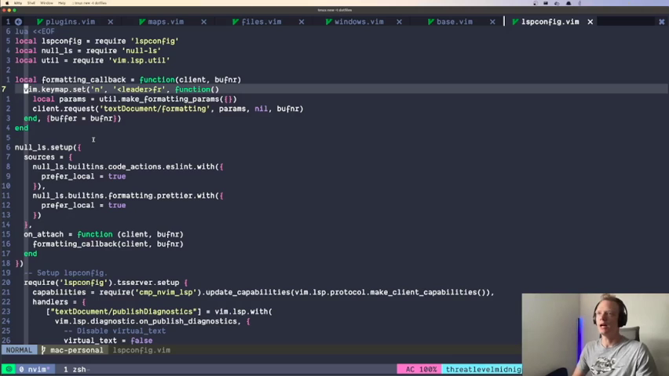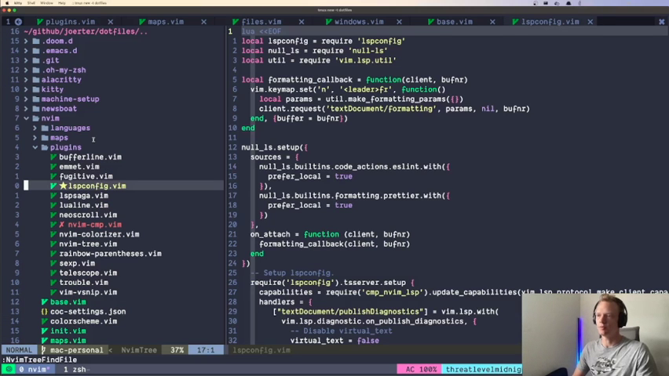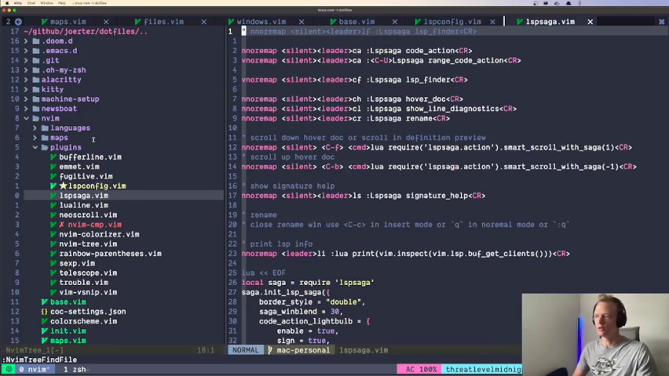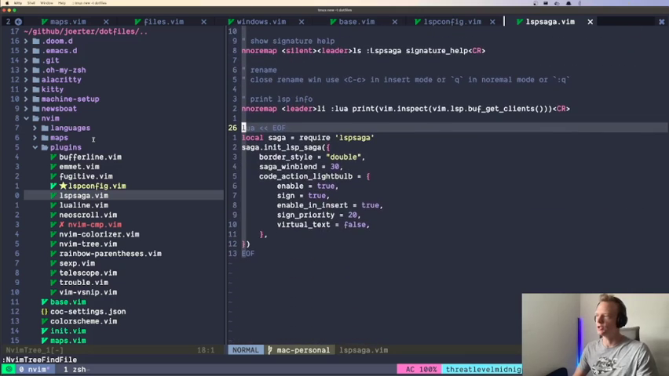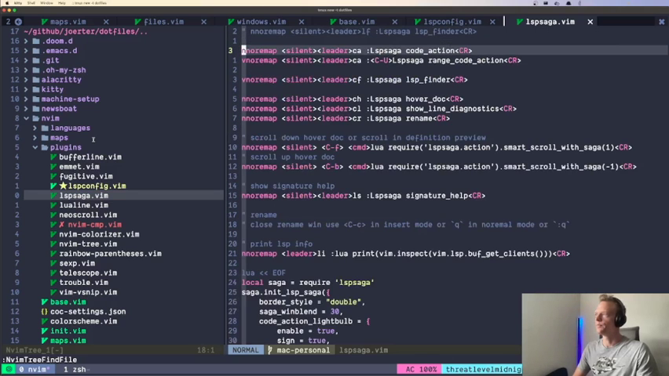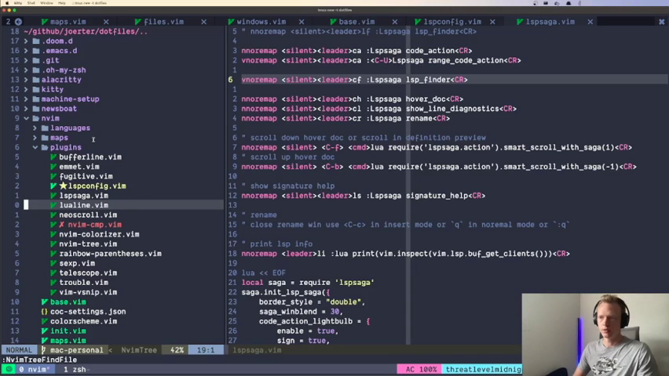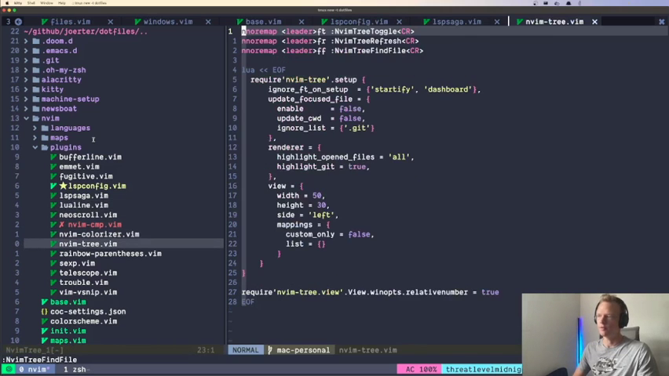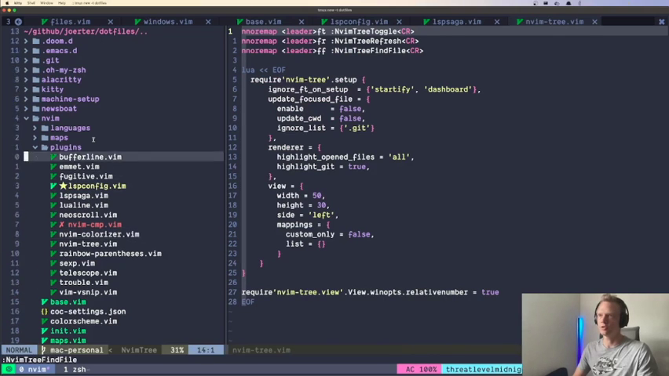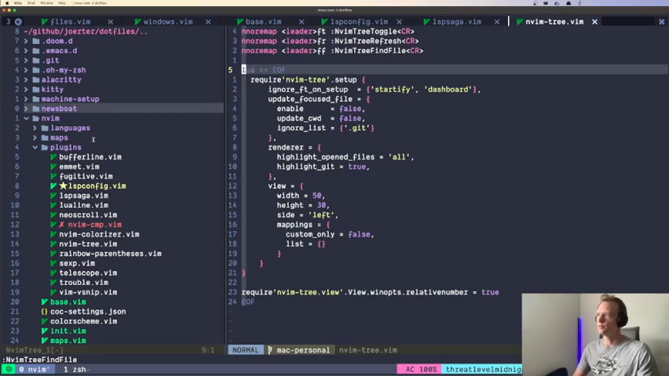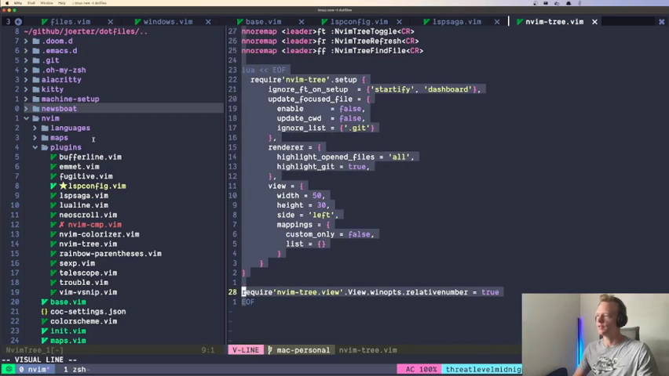But like I said, a lot of my configuration is just becoming Lua, so I may as well take the dive and learn Lua and port my whole configuration over into Lua. This is a plugin called LSP Saga. It gives some ways to do code actions and hover doc, go to definition, that kind of thing. Let's do one more. This is NvimTree, which is this tree that I'm looking at right over here. Here's some other Lua config for setting that up.